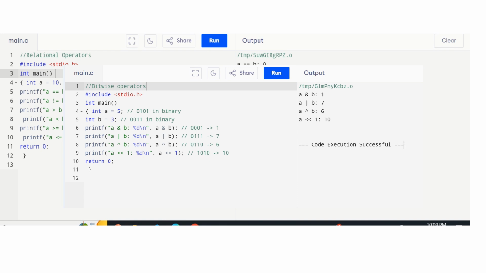In the same way, we have applied the bitwise OR and the complementary operator, and then we have the other operator, that is the shift left operator. When we apply the shift left operator to the value 5, we get 10 as the result.